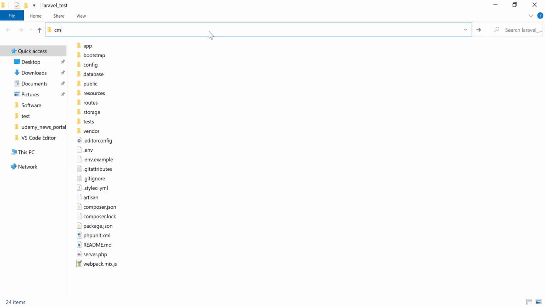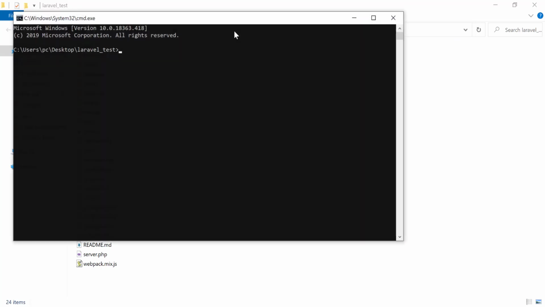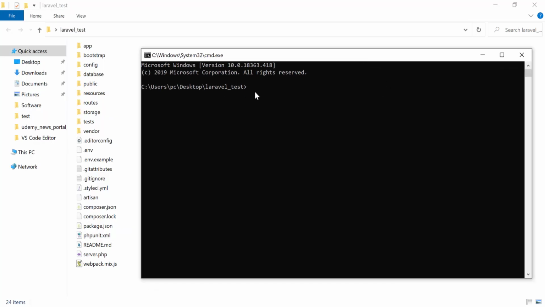Normally what happens when we go to a Laravel folder, this is the Laravel test folder, I am going to open the command prompt here. When we want to clear the cache of Laravel, we use the artisan command, php artisan cache clear. Then you see that the application cache is cleared.